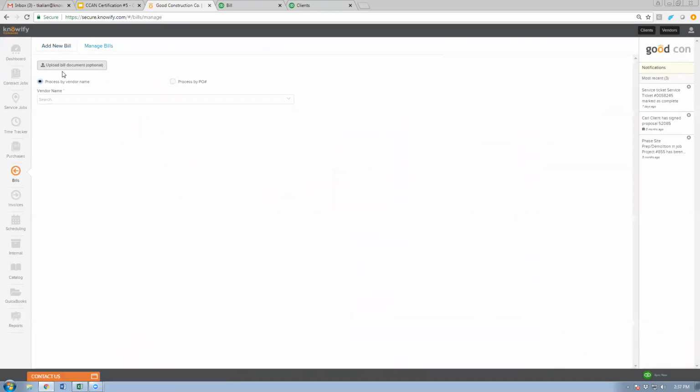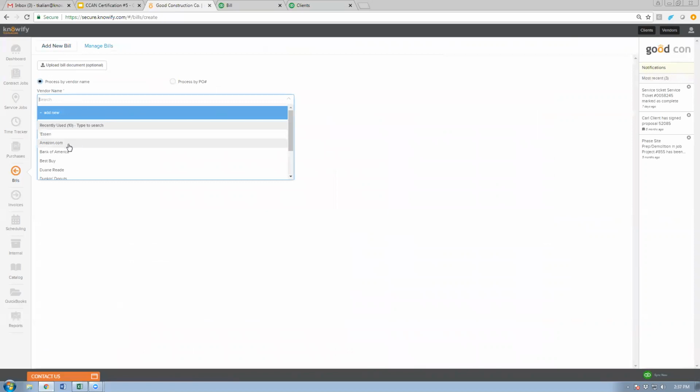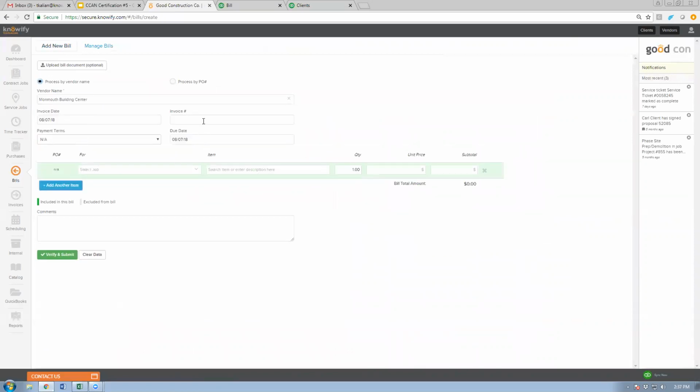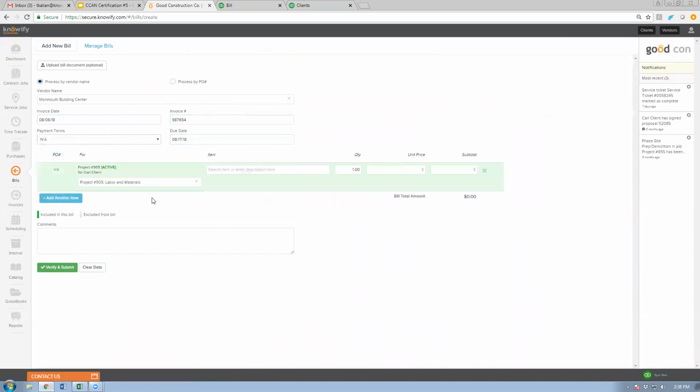Now, when I enter a bill into Knowify, again, we're always going to be referencing our defaults. So I'm going to just choose one. I think I have Monmouth Building Center set to have some defaults. We can really get detail in here where I can choose the invoice number. We received the bill yesterday. We have to pay by the 17th. I'm going to keep using 905 because I know that it's synced with QuickBooks right now.